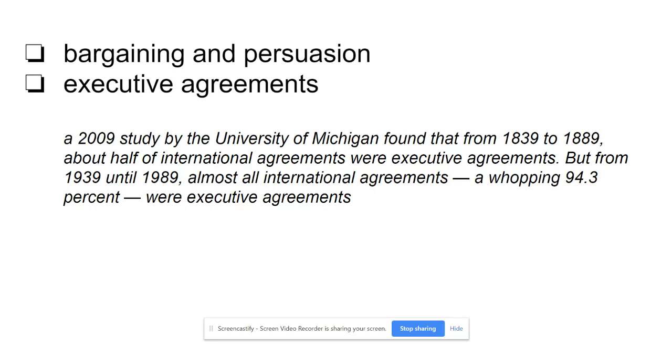Matter of fact, you'll look here that University of Michigan found that from 1839 to 1889, about half of all international agreements were executive agreements, but from 1939 to 1989, almost all international agreements, 94%, were executive agreements rather than a treaty. And an executive agreement can be something as simple as, hey, we're going to build a military base in Japan or Germany, and we don't have a treaty with them to do that. We just agree to do it. We have a military base there, or with Iraq or something.